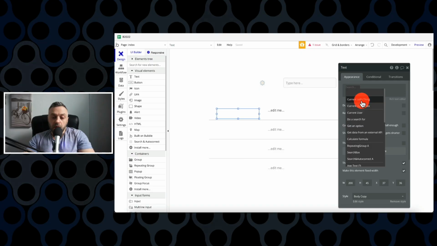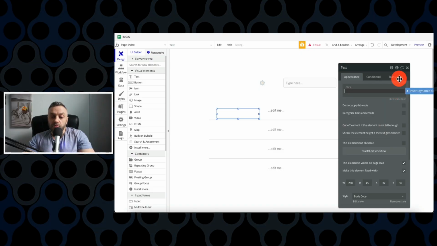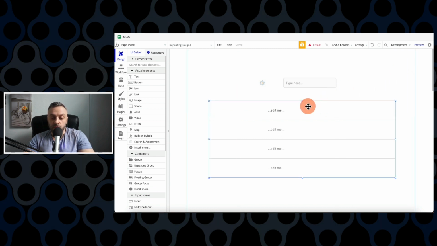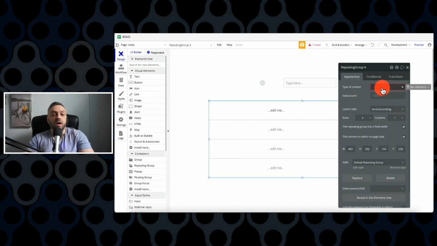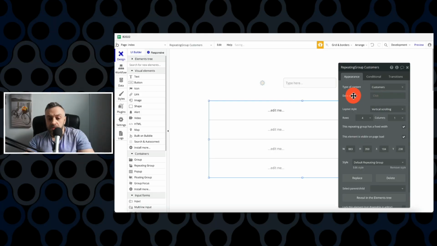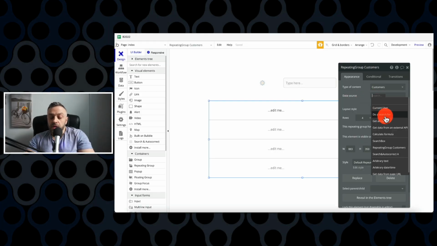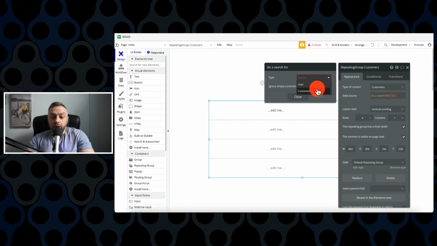So we're gonna come here, we're gonna say insert dynamic data. And the first thing we wanna do is, obviously, before we even do that, we wanna go to this repeating group, double click, and set the type of content. This is kind of the power of Bubble, as I just said a couple of minutes ago. You wanna tell Bubble about the type of content you're dealing with, and Bubble is gonna help you out. So we're gonna say type of content is gonna be customers. Okay? Data source is gonna be do a search for customers.